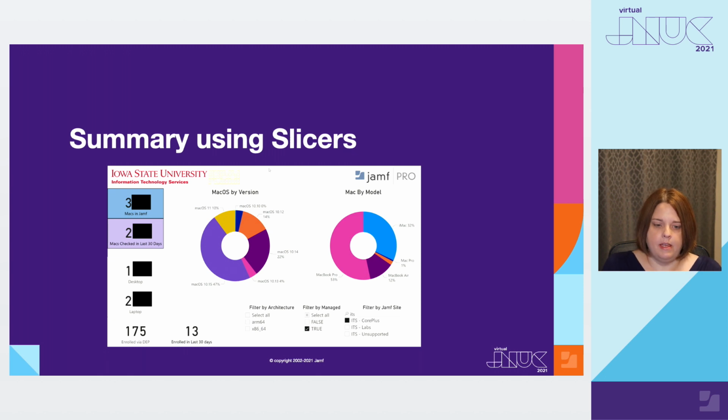So this is telling me how many Macs I have in this specific site, which in our parlance, a site is usually an academic unit or an administrative unit. So this is a quick way at a glance for a department to understand how many Macs they have in their environment and what OS versions they're running and what kind of models they support and all the good stuff that people love to see.